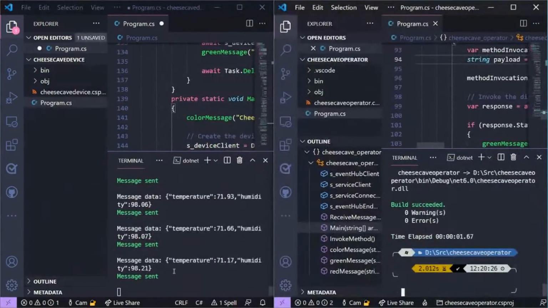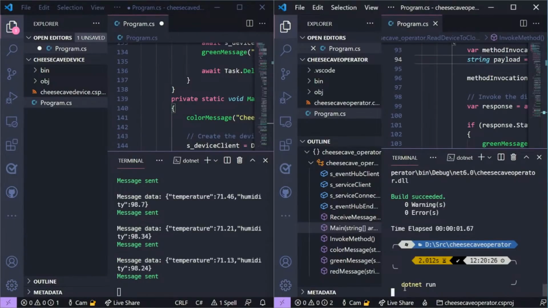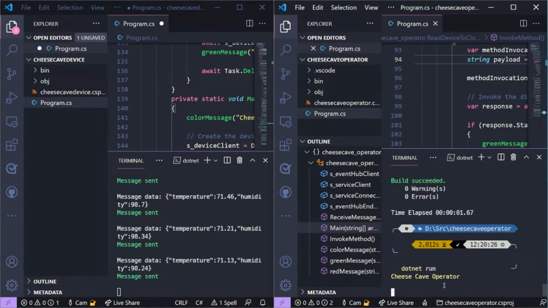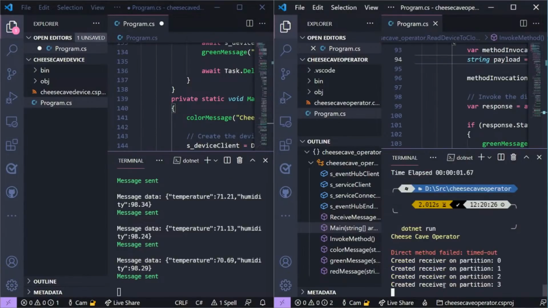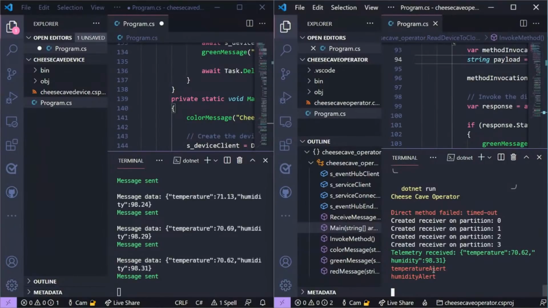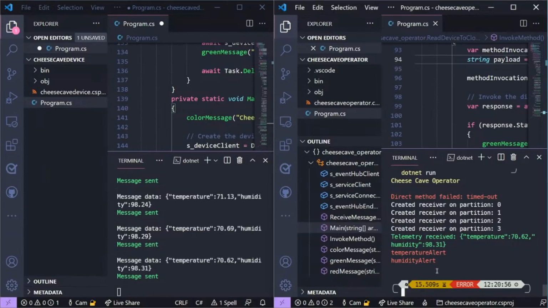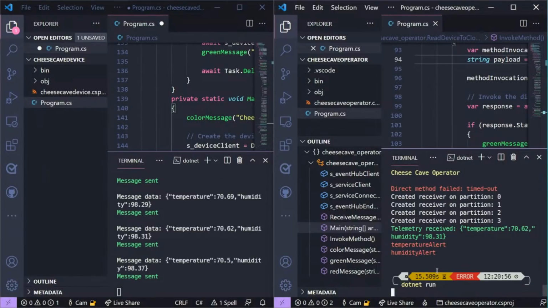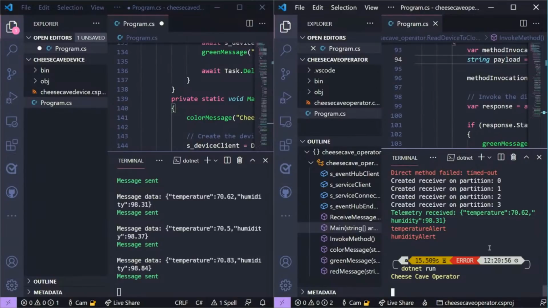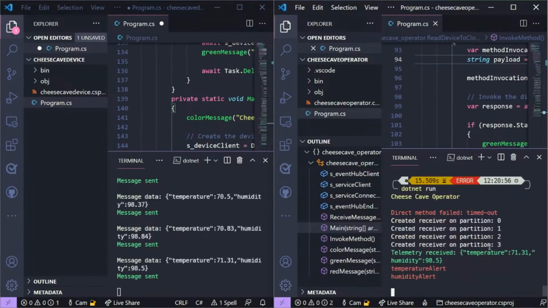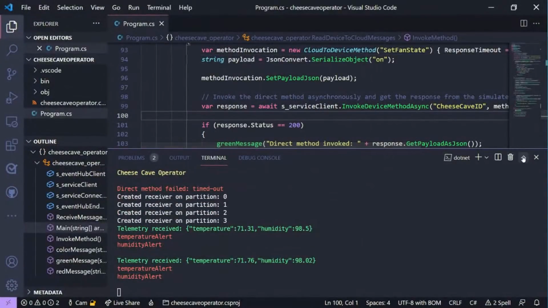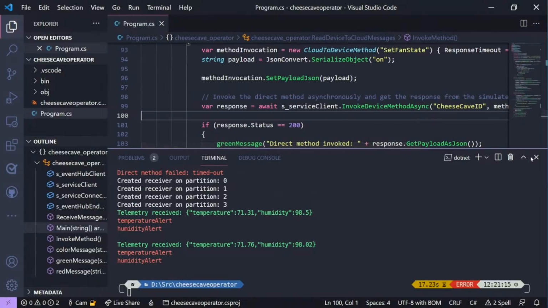Okay, so let's put that on one side. Over here we're getting telemetry, and we have the thing set up to get a callback on a direct method. So let's invoke that by running the operator code. Direct method failed. Timeout. That's interesting. That was not expected. Live debugging is fun. That is interesting indeed. What did I break? Let's see if we can find out.